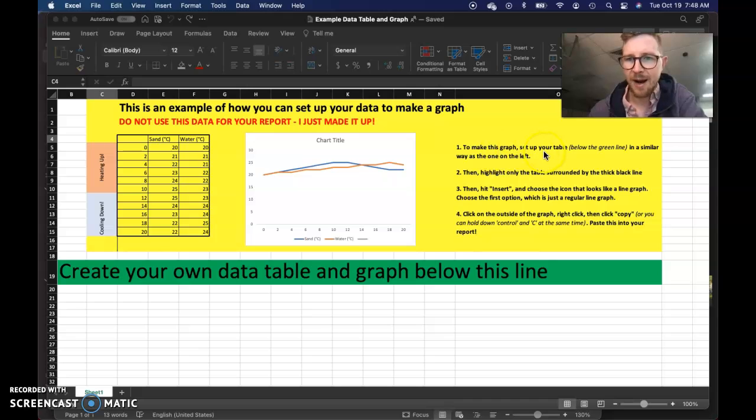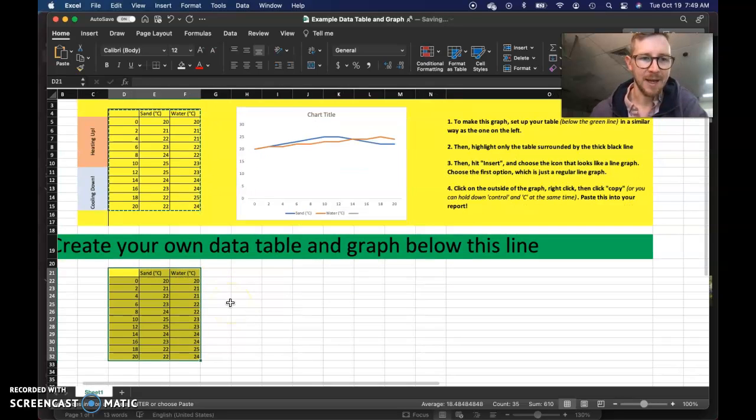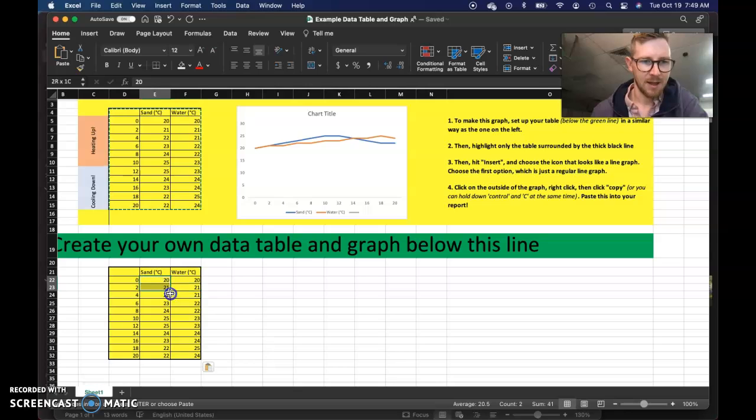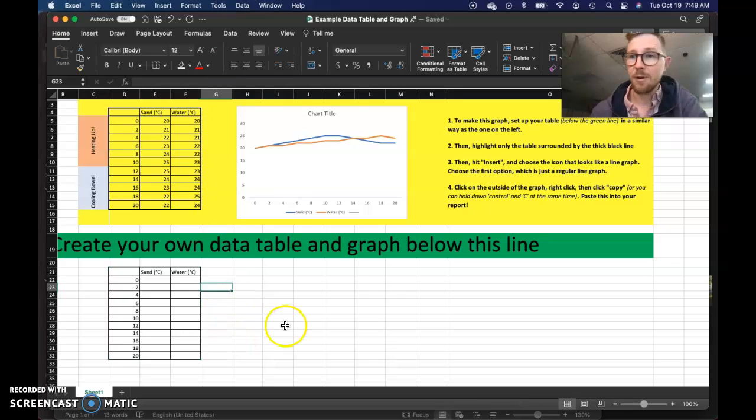Step 1, to make this graph, set up your table below the green line in a similar way as the one on the left. There's a couple of ways you can do this. You can either highlight my data table, which is the easy, cheap way of doing it, Control C, and then Control V down here, or copy and paste. And then you can delete my data. And then this yellow is kind of obnoxious, so I'm going to use this paint bucket thing and say no fill. And then you have your own data table.